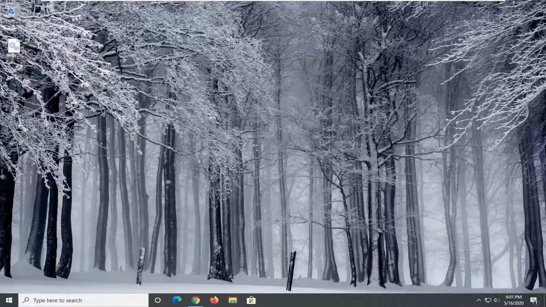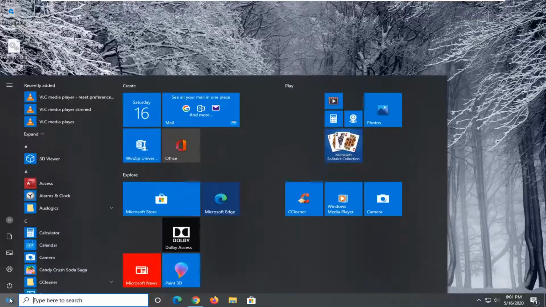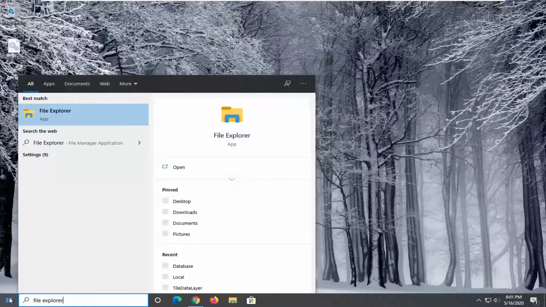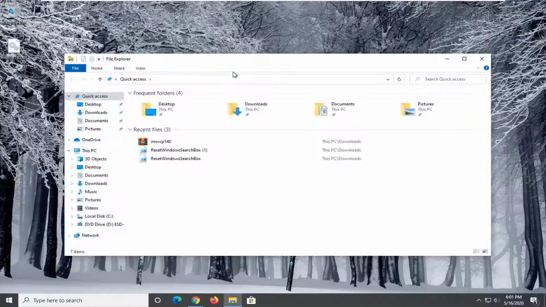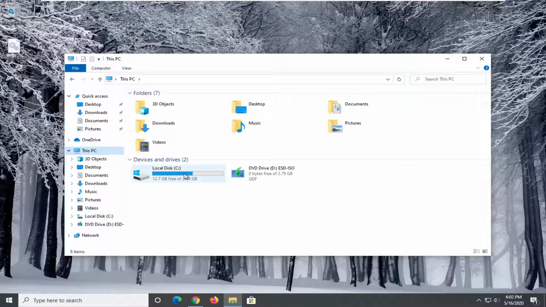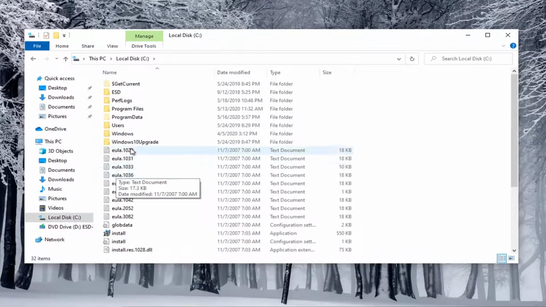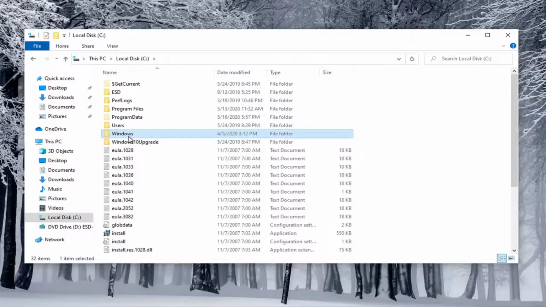Now we're going to open up the Start menu and type in File Explorer. Best match should come back with File Explorer listed right above App. Go ahead and left click on that. Left click on This PC on the left side, and double click on your local disk where Windows is installed. Do the same thing for the Windows folder.